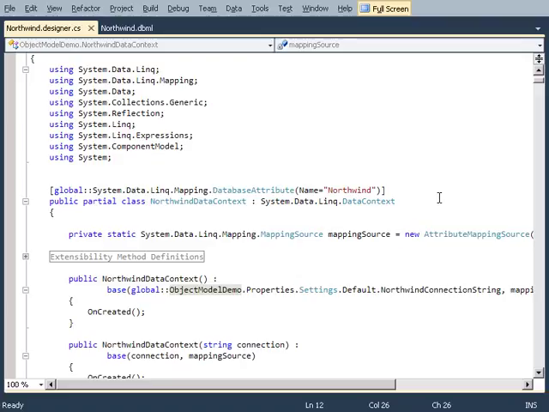Now, how do I know which database we're working with? Well, Northwind data context uses the database attribute, and the name argument there is set to Northwind.